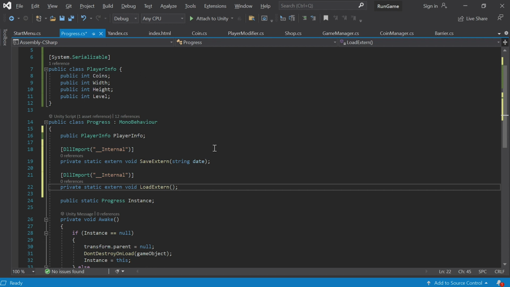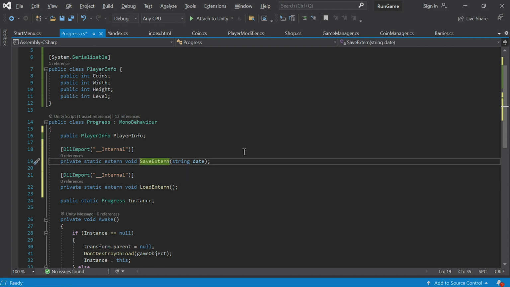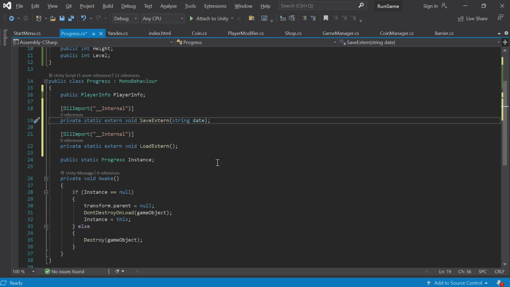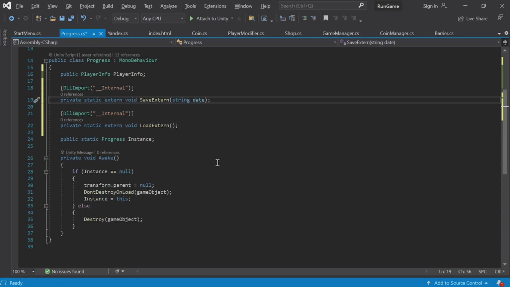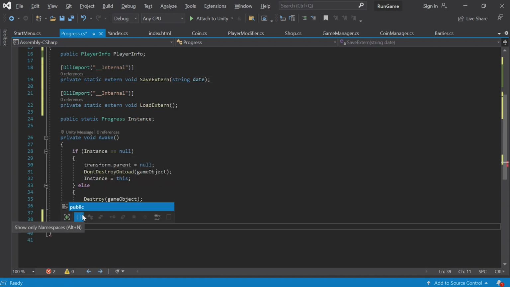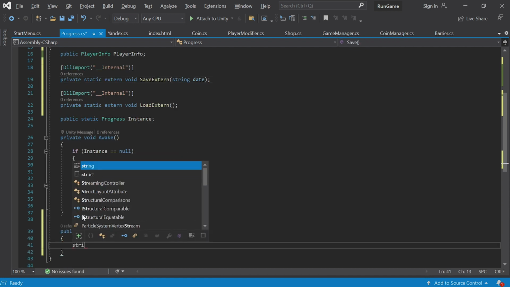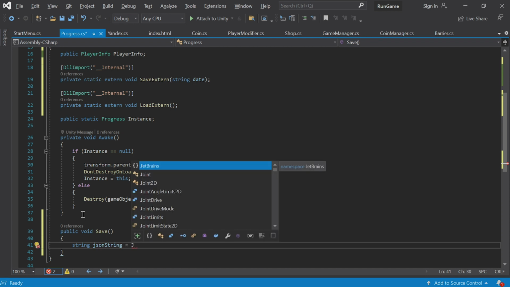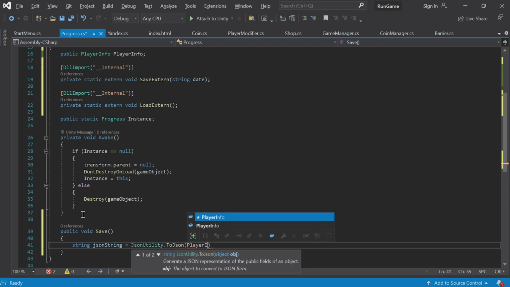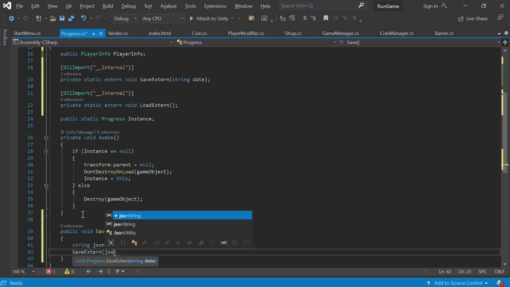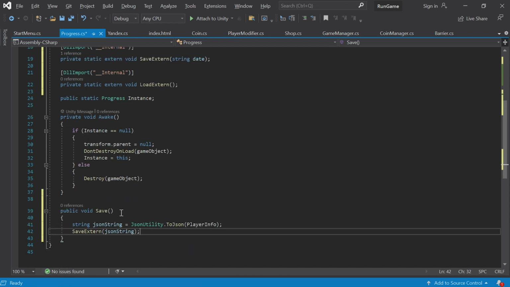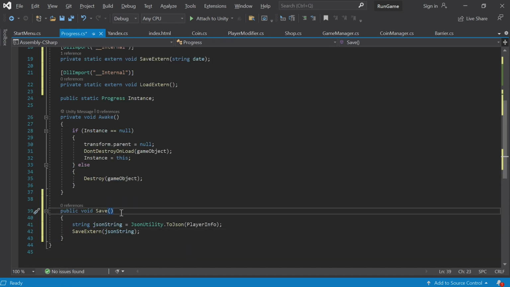For now, go to C#, the progress script. So we have this saveExtern method, right? It's executed here, with some data passed in. This data is of type string. We can only pass basic data types from C# to JavaScript: integers, strings, Boolean variables. Things like that. Well, also arrays, but the point is it's simple data. What we want to do is pass in this entire playerInfo object, with all its fields.